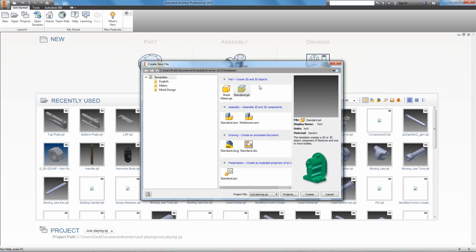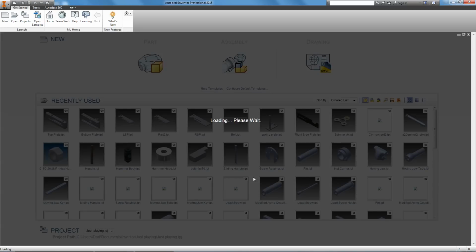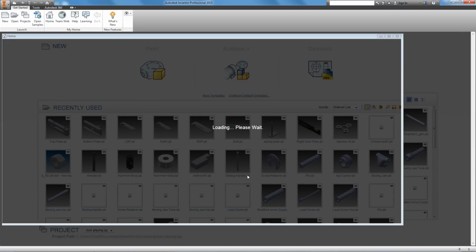So I want to start out with, I always use the standard IPT. There's other templates, but the standard one's just as simple as it gets. Just start with the standard. You can hit create. Once you create it, give it a sec. Slow computer.